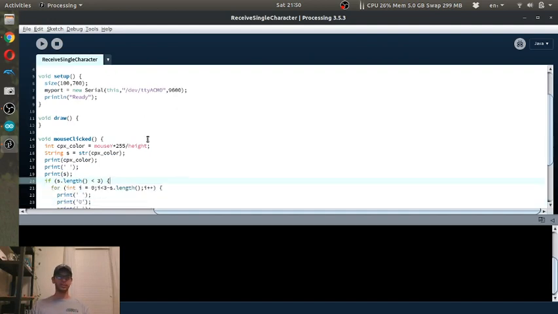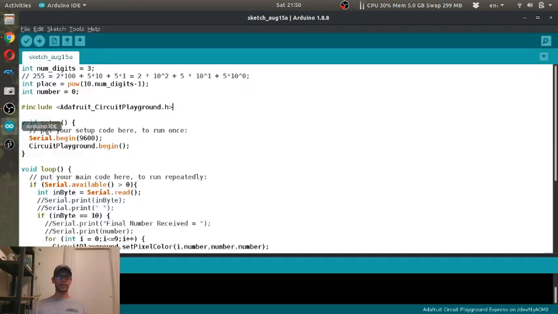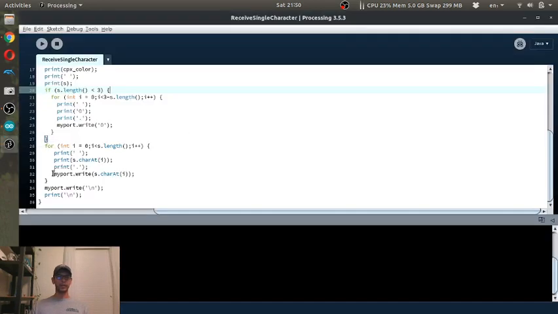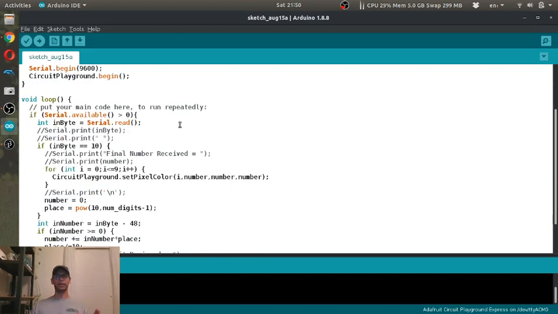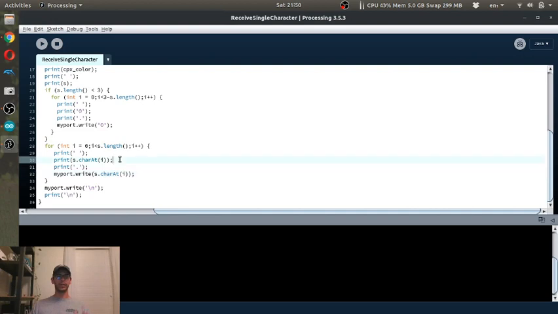I could do the same thing on the Arduino side. Like here where I do myPort.write, I could easily on the Arduino do Serial.write and just send it a byte to Processing. And then in Processing, I could do myPort.read. And I could have the Arduino and the computer talking to each other back and forth and do hardware in the loop simulations and things like that.